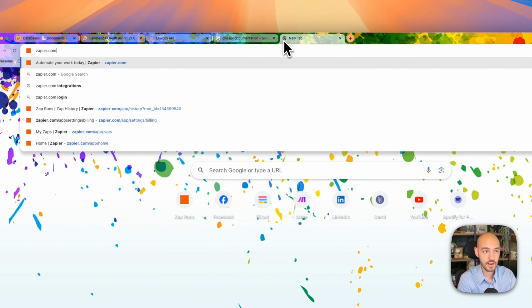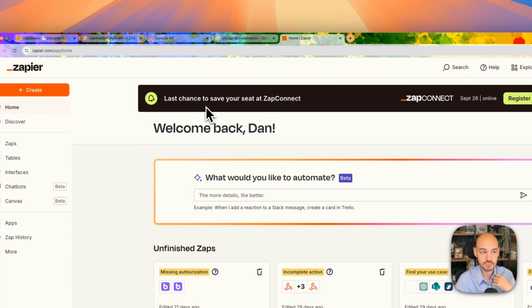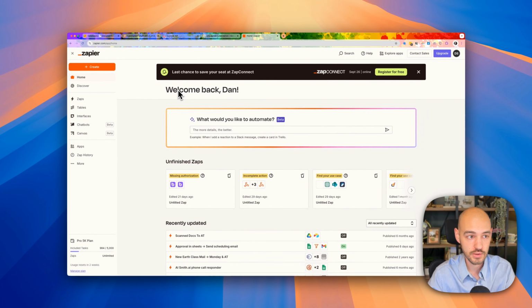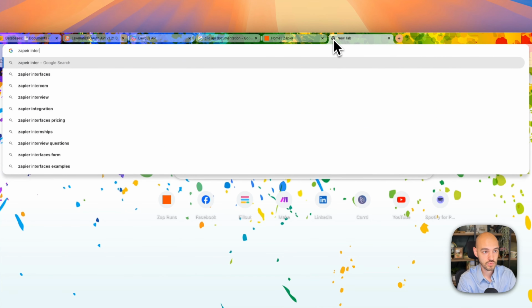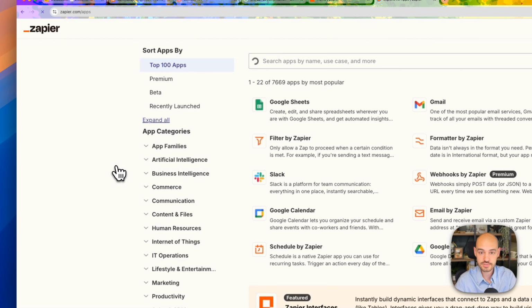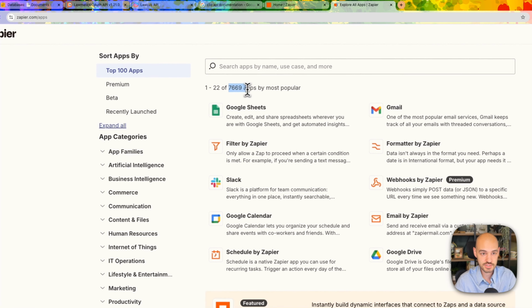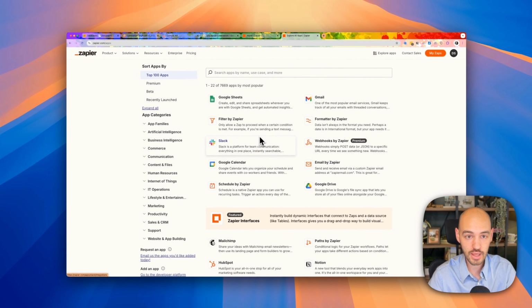Zapier and Make and Pabbly Connect and all these other different softwares are essentially no-code tools for accessing the APIs that are available within their library. So Zapier has a large library of integrations. You can see as of the time of this filming, they have 7,669 apps that are connected in their app library.